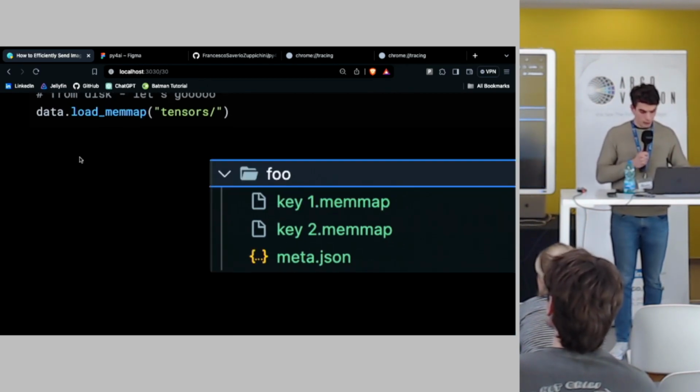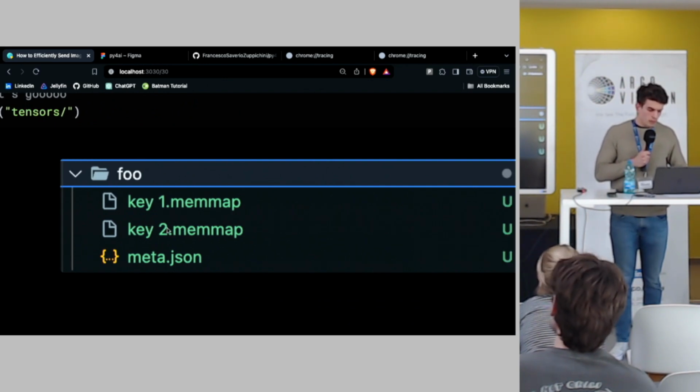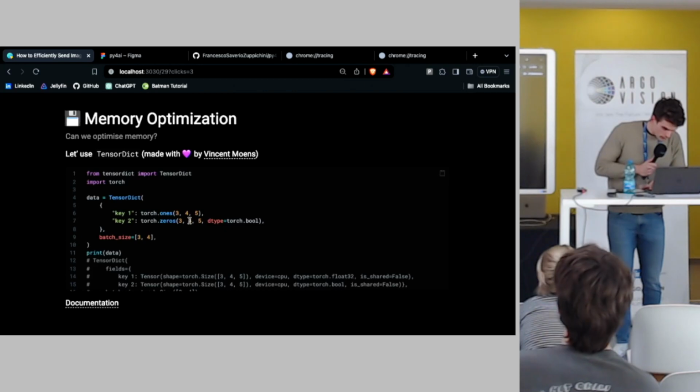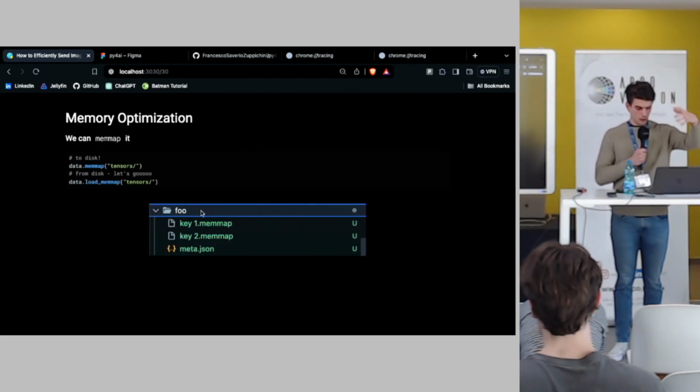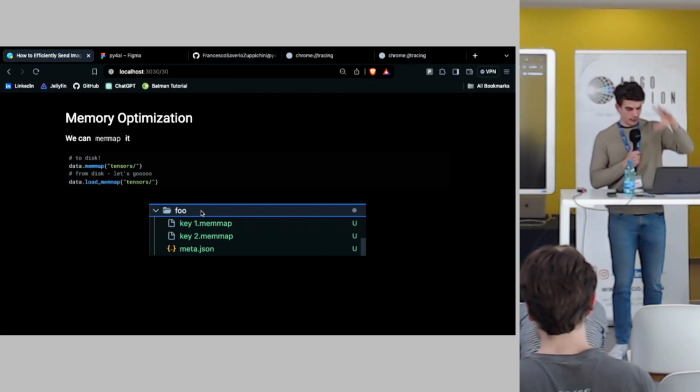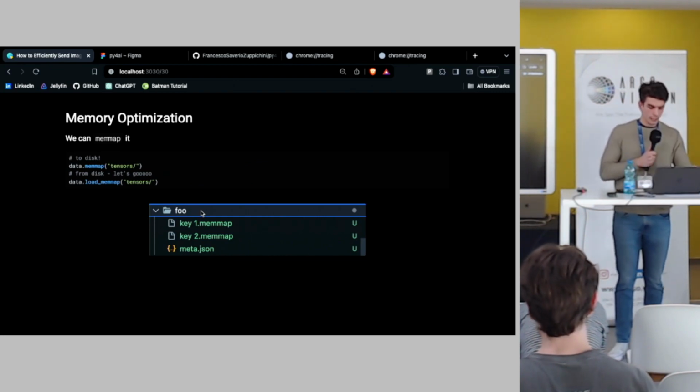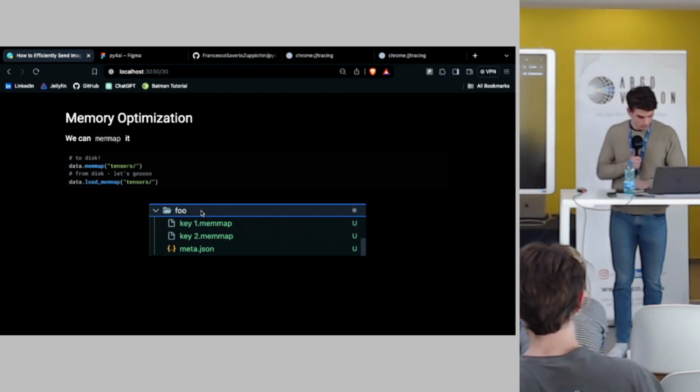And this is what it looks like. We have our two tensors, Q1 and Q2, right there, stored to disk, in a way that I can just load it, and then it will be in contiguous virtual memory, and some metadata about them.